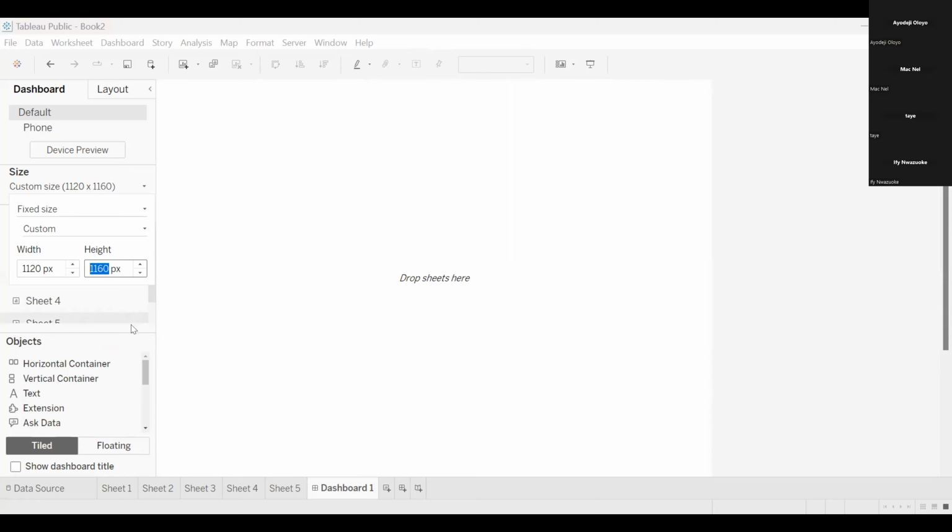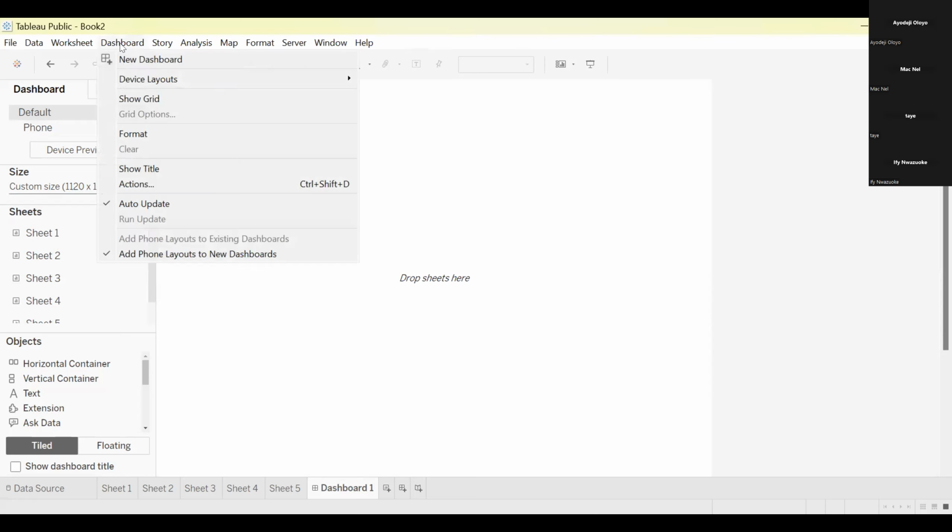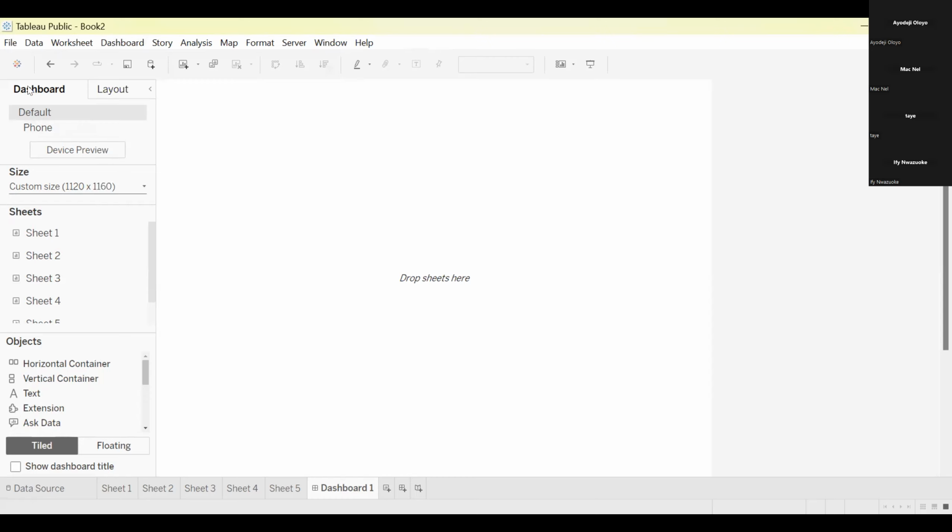Yeah, that's enough. And then click dashboard. No. Up, you see dashboard and layout. Click on dashboard. No, not that one, not that dashboard. You see where you see default? Yeah, that dashboard. Click on that. Yeah, that's fine.